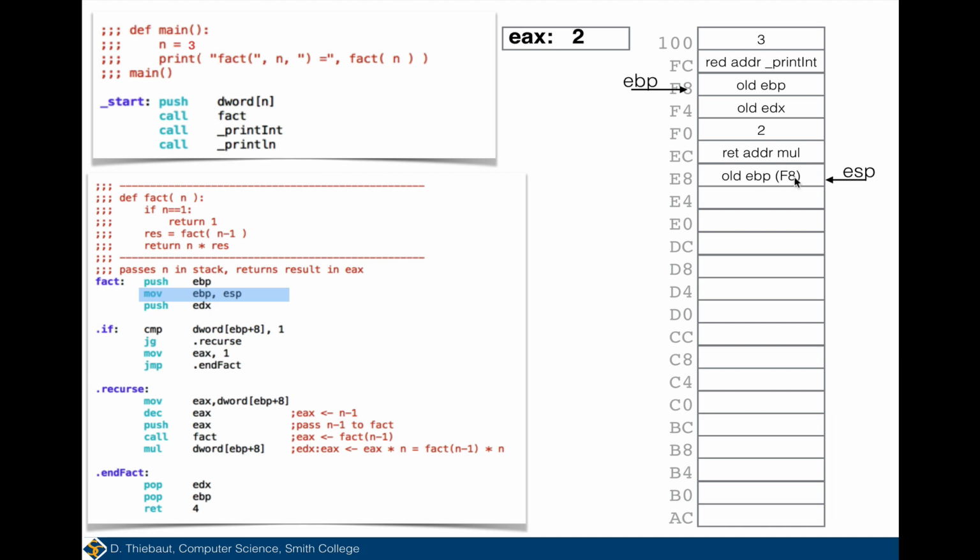So now I know what EBP was. It was pointing to F8. So the old EBP F8 is now pushed in the stack. ESP is coming down. And I'm going to make EBP point to where ESP is pointing. So now this second level recursive fact has a new stack frame, and EBP now points to it. I've pushed EDX. Compare EBP plus 8 to 1. EBP plus 8 is the number 2. It's definitely not 1, and I'm going to recurse.